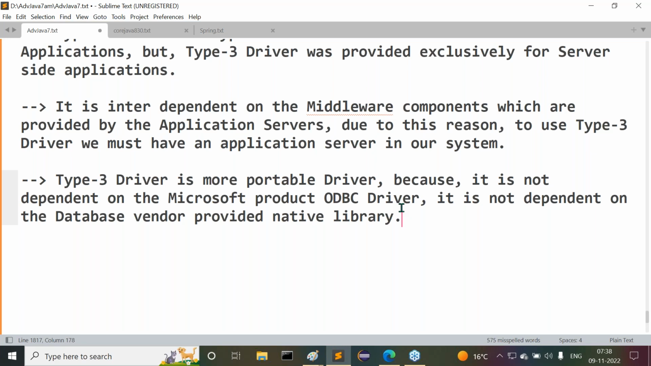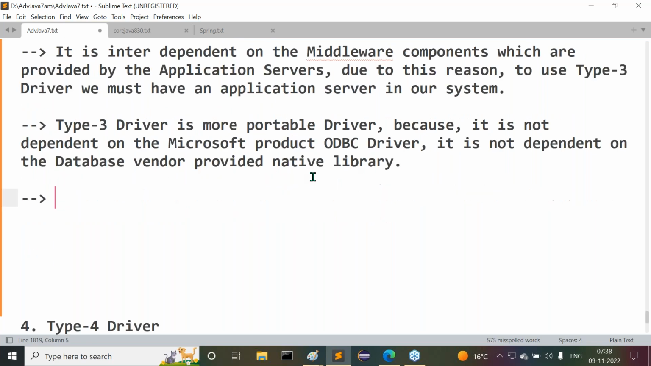So 5% of the utilization is available for type 1 and type 2 drivers. But the remaining 95% of the utilization is available for this type 3 driver. So more availability is existed here. So this driver is a more portable driver when compared with the type 1 and type 2 drivers. This is one point. Next, another point here I'm telling you, try to understand it.